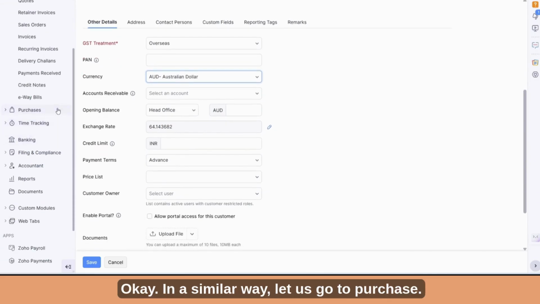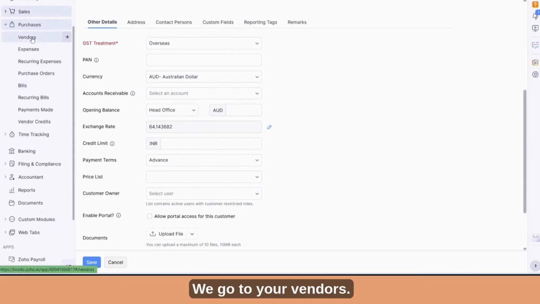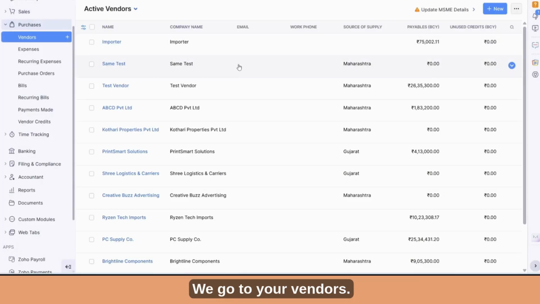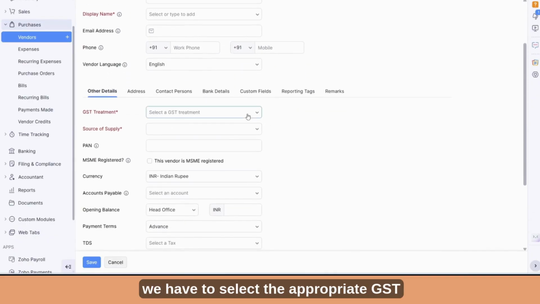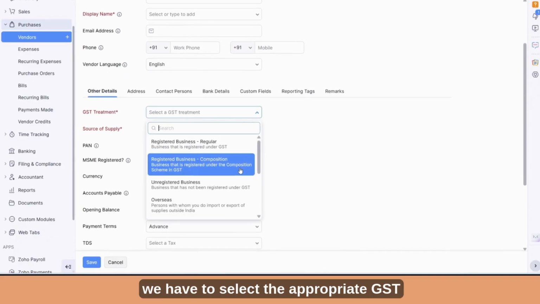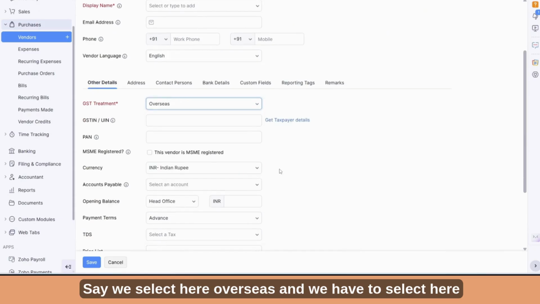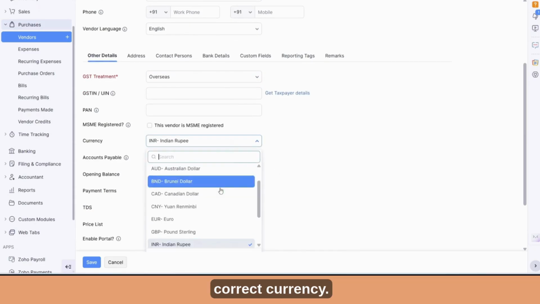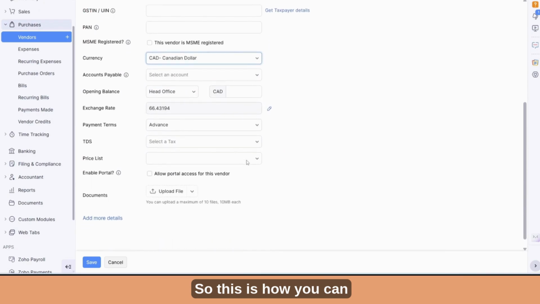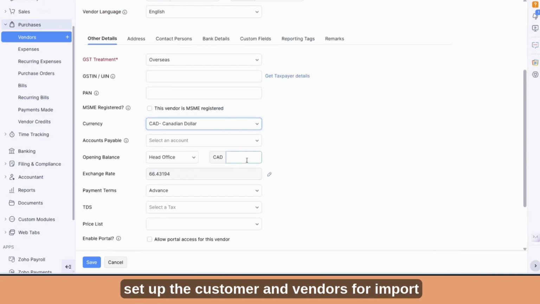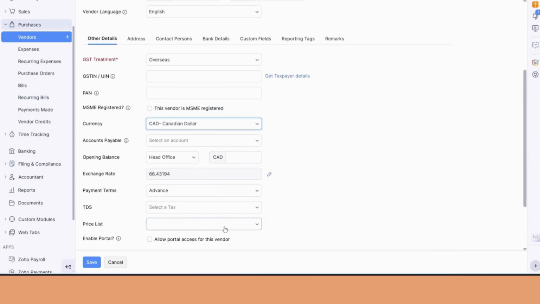In a similar way, let us go to purchase. We go to vendors. When we create a new vendor, again in the same way we have to select the appropriate GST treatment. Say we select overseas here, and we have to select the correct currency. So this is how you can set up the customer and vendors for import and export.